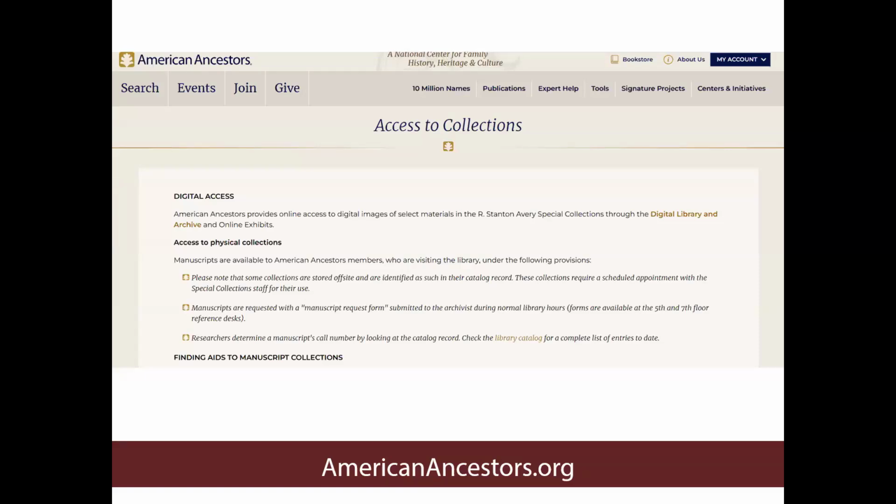On our website on American Ancestors, we actually have a section on how to obtain digital access. There are certain digital collections that we have available through our library that we've made. We also talk about the procedures on physical collections and what forms might be filled out. And there is even a section for how to get finding aids for our manuscripts. So these are the kind of things you want to look for on the sites.